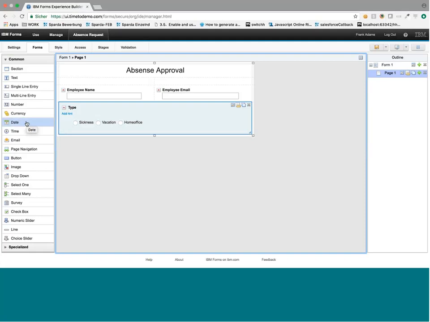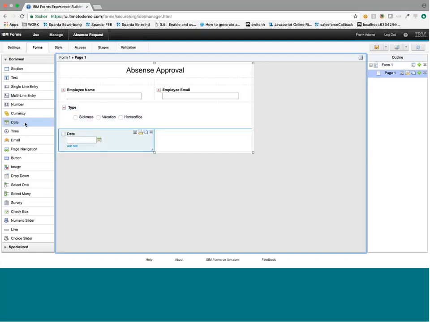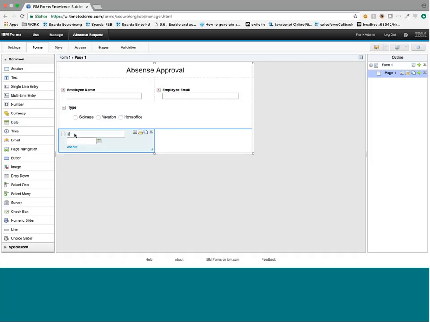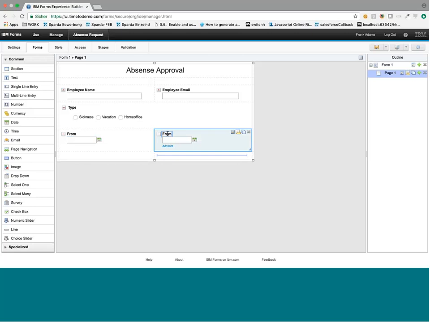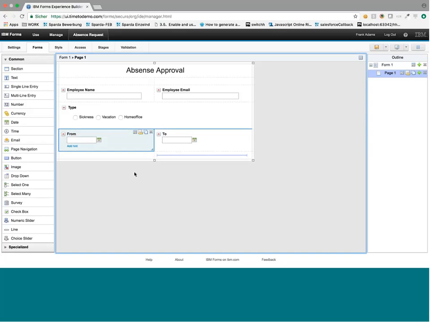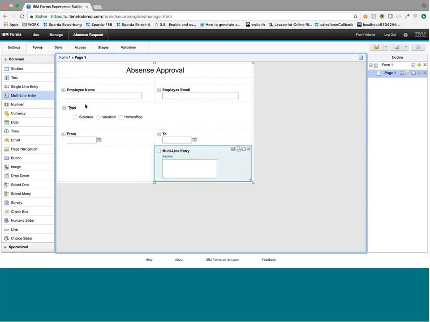Yeah. Then we want to know when is the absence, from which to which date. So we click on a date element, edit here, and rename it to from, and create another, move it to, also required, of course. And we want to give the user a possibility to add a reason why he needs this absence for this time.